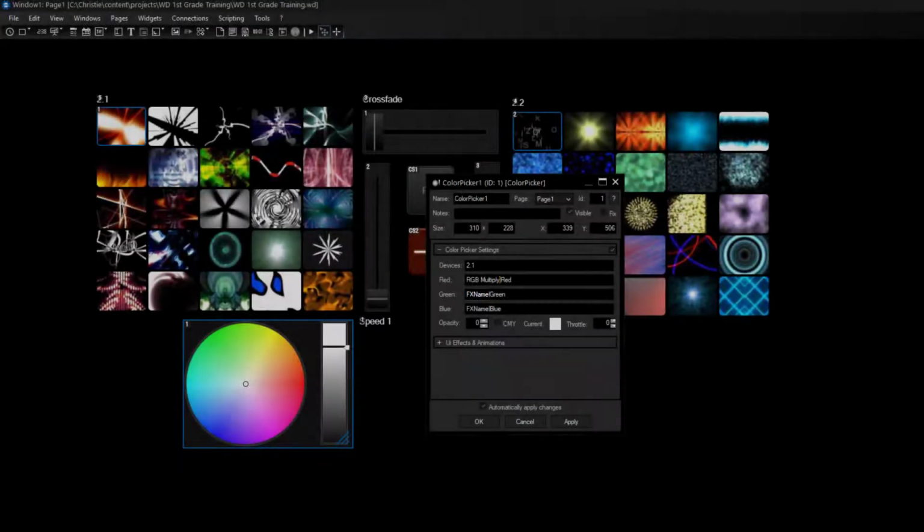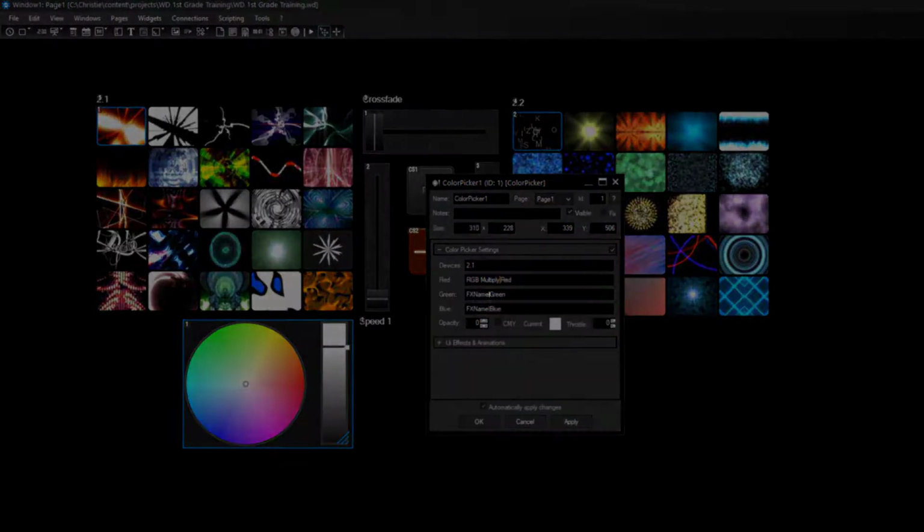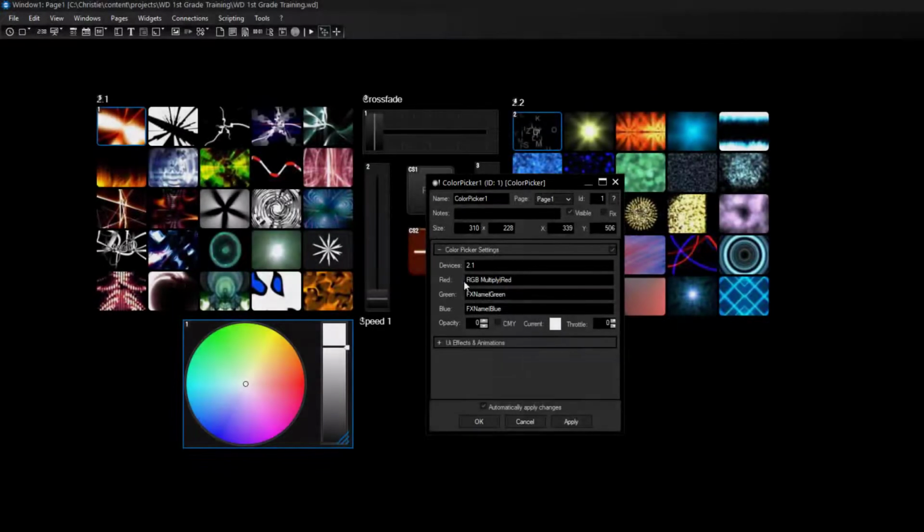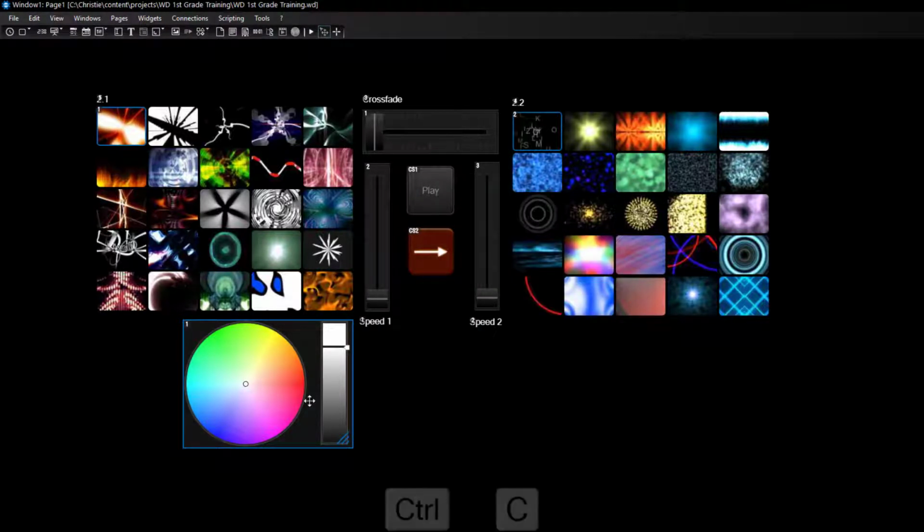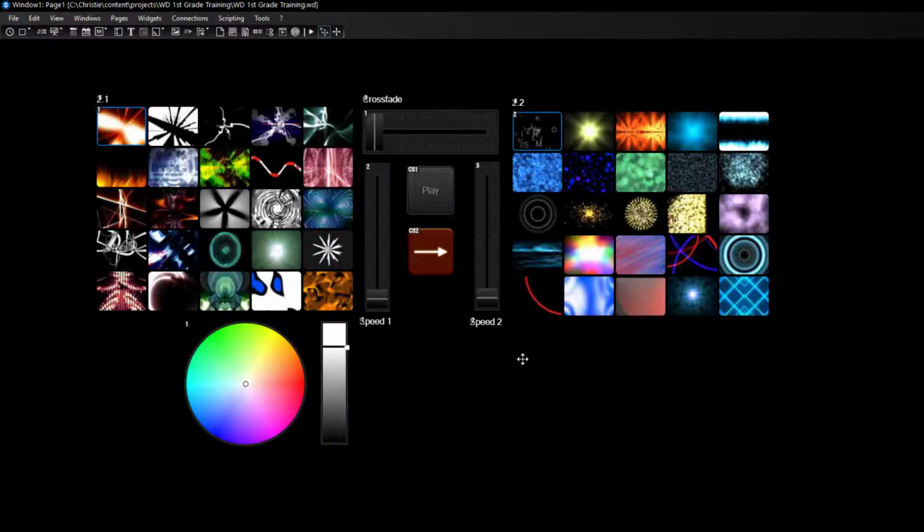FX name and parameter name are separated by the vertical bar or pipe symbol. After adjusting red, green and blue, you are ready to go. Copy the widget for the second device as well.